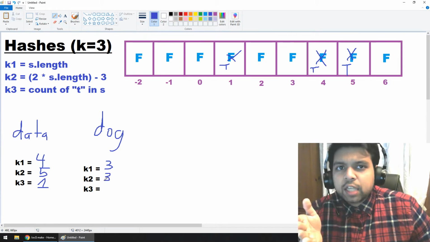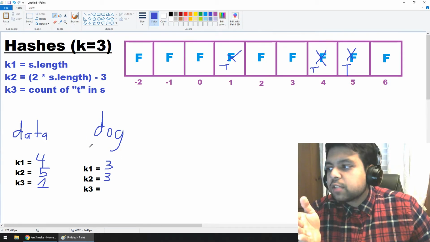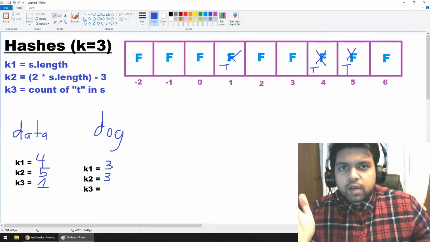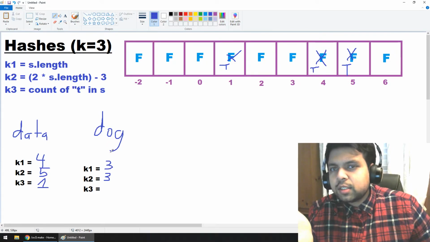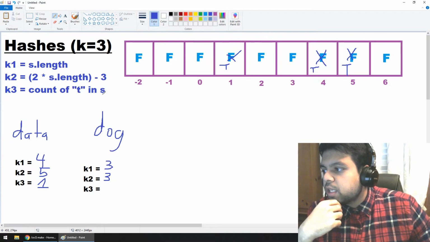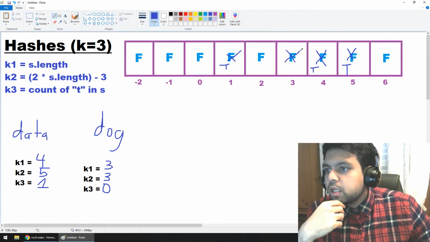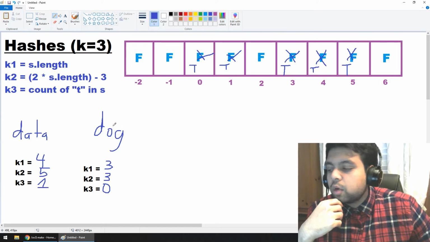And these are bad hash functions, by the way. Normally, you'd have a hash function with a huge array, and there wouldn't be a lot of collisions. In this case, we have a collision. That's just because this is an example. So the count of T in dog is 0. Now we go through our array, update index 3 to be true, update index 3 again, it's already true, so we're not going to do that, and update index 0 to be true. So at this point, our Bloom filter has stored that data and dog were visited before.